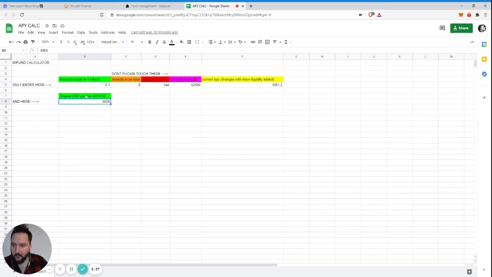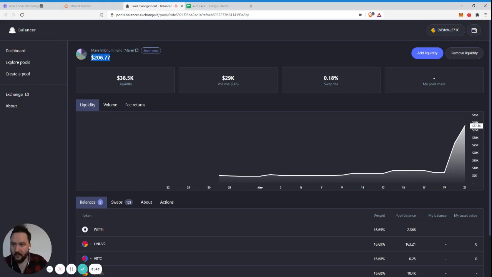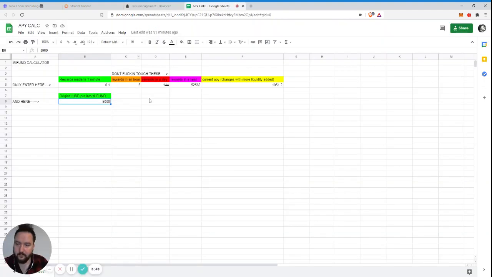Then what you're going to do is take the original deposit in the Mare Imbrium Fund, which you can take this number and multiply it by the number of Mare Imbrium tokens you have. These are just BS numbers in here, but here's the rewards you make in a minute. This is the original amount that you put in. This will auto-populate, as you can see. If I just put like, oh, I get 0.2 in a minute, it'll auto-populate to what you get in an hour, what you get in a day, what you get in a year, and your current APY, which is essentially what you get in a year divided by how much you originally put in, and then multiplied by 100 for a percentage.